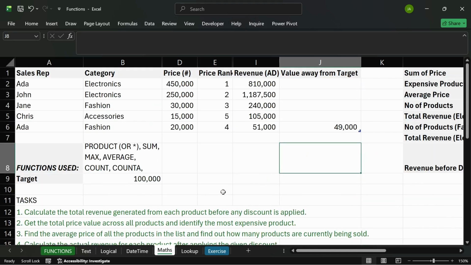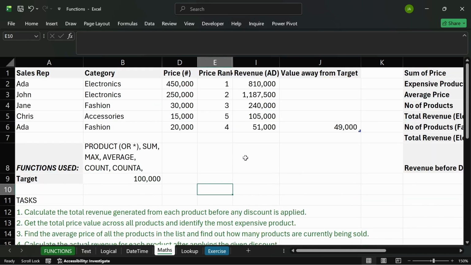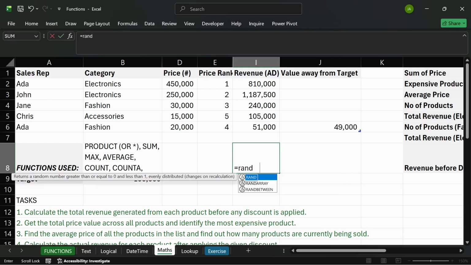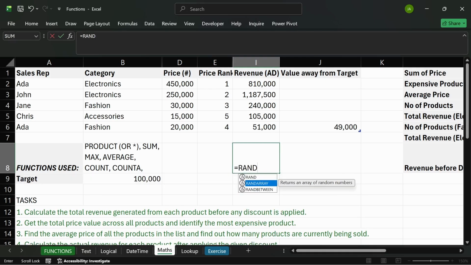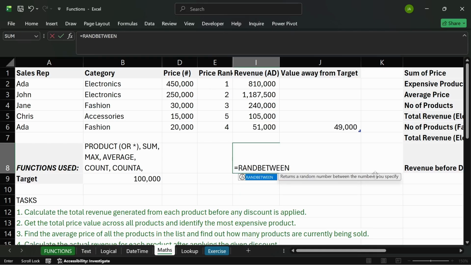So the next thing I want to do is RANDBETWEEN. Let me just demonstrate RANDBETWEEN here. What does RANDBETWEEN do? Let's clear it out first. This returns a random number between the numbers you specify. So you can generate random numbers between a minimum and a maximum number that we specify. So let's look at that.